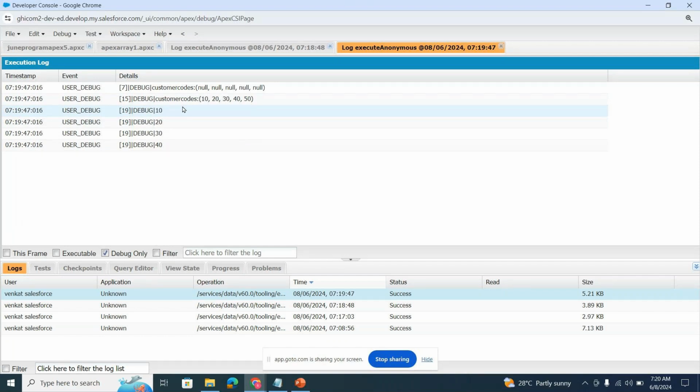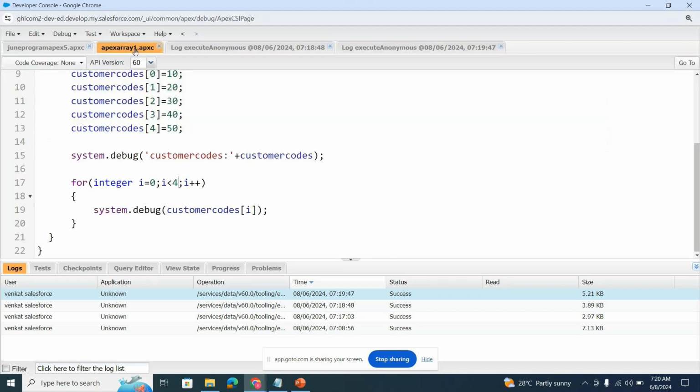Everyone able to see the output? Yes, sir. Let's use the for each loop also.